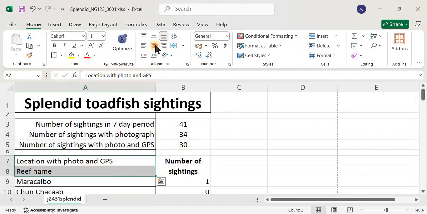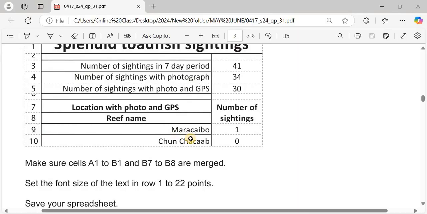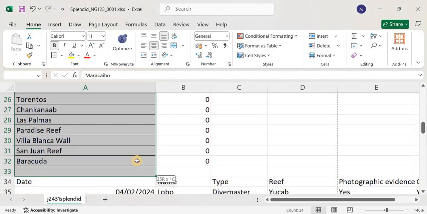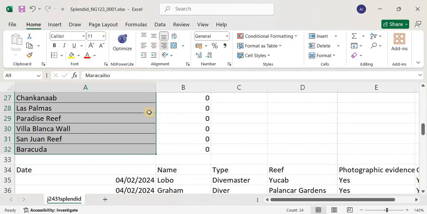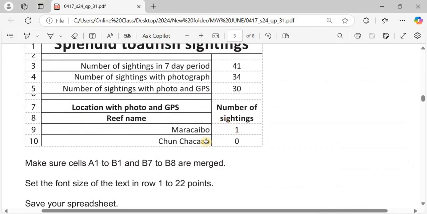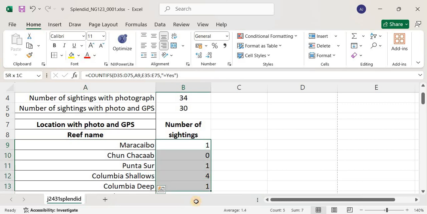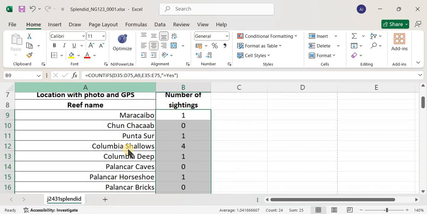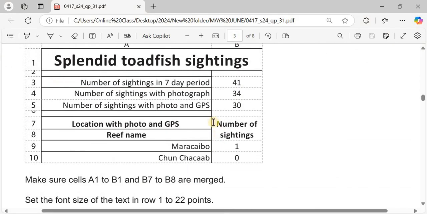I want to align them to the center, make it bold. Then others here align to the right. Here we have all of these aligned to the right. And lastly, we have this aligned to the center. So pick on all of these and align to the center. Alright, I think that's all for the formatting.